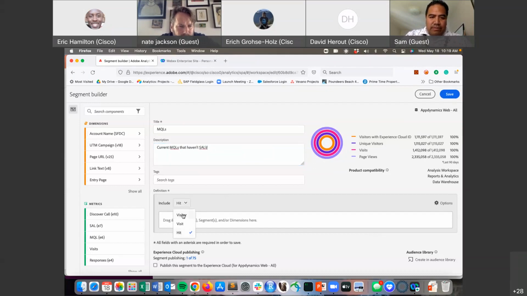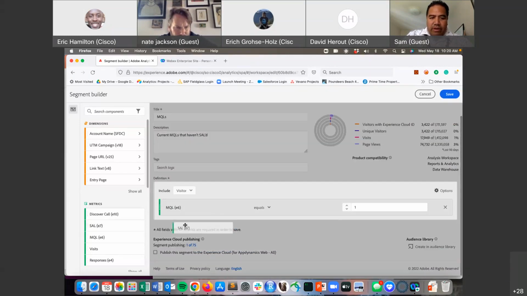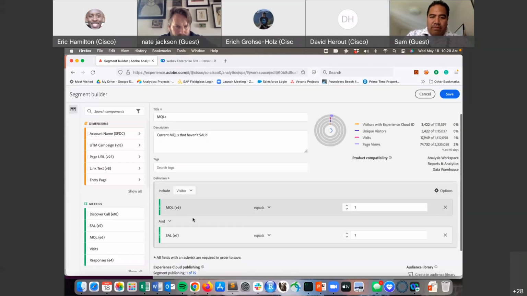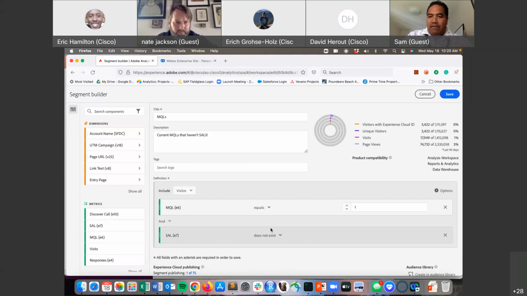Let's include any visitors where MQL is equal to 1. Then let's put another condition in here because we want to make sure they're current MQLs. So MQL equals 1 and SAL, let's see what options we have. Let's try does not exist. You could say equals 0 or does not exist, basically that they haven't had that event fire yet for that visitor. It says there are 3,422 visitors that meet this criteria, currently in the segment.